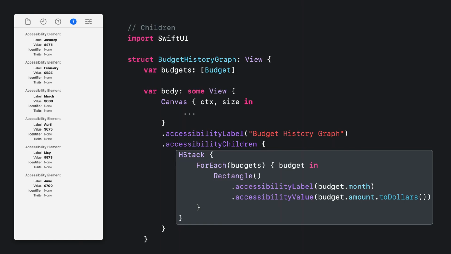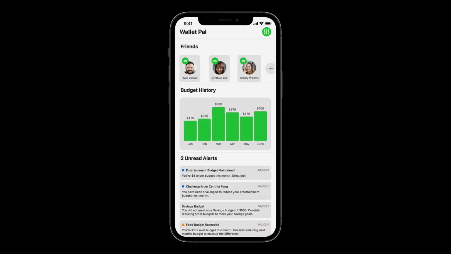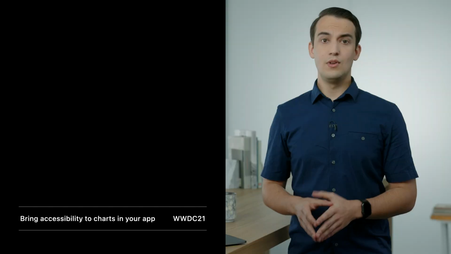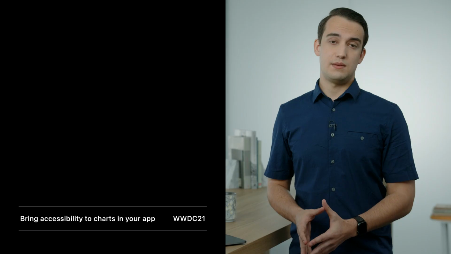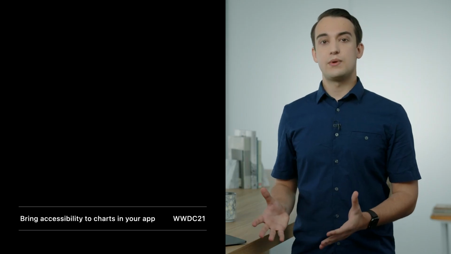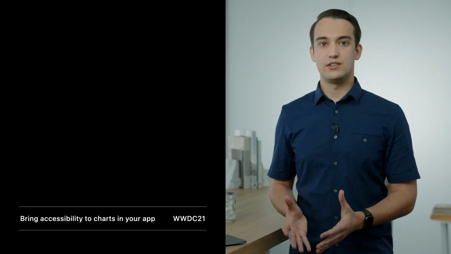If I select the HStack from within the Accessibility Children modifier, the Accessibility Preview confirms that an element has been created for each bar in the graph. These will all be accessible as children of the Canvas accessibility container. With these changes, the budget history graph is now completely accessible, and assistive technologies can navigate through each bar in the graph. Notice that the frame for each element is the same, which is ideal. For more complex charts, we have other ways of making them accessible. For that, please check out Preston's presentation on bringing accessibility to charts.